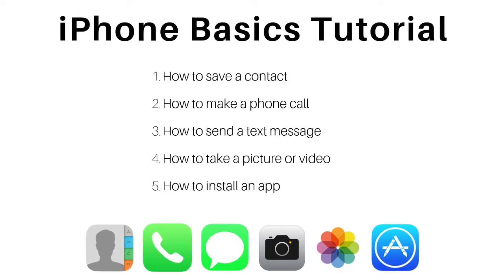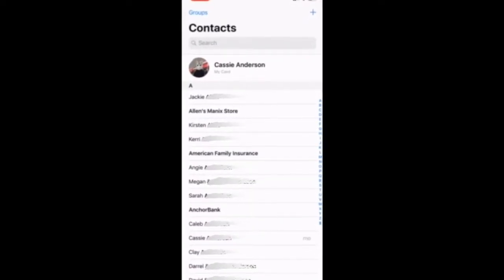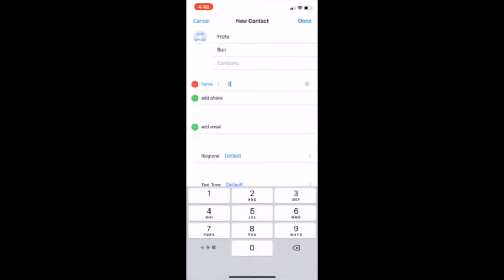Let's get started. First, we will go over how to save a contact. Tap on the contacts icon, then the add button, which is the plus sign, and proceed to type in your new contact's information. Tap Done to save.